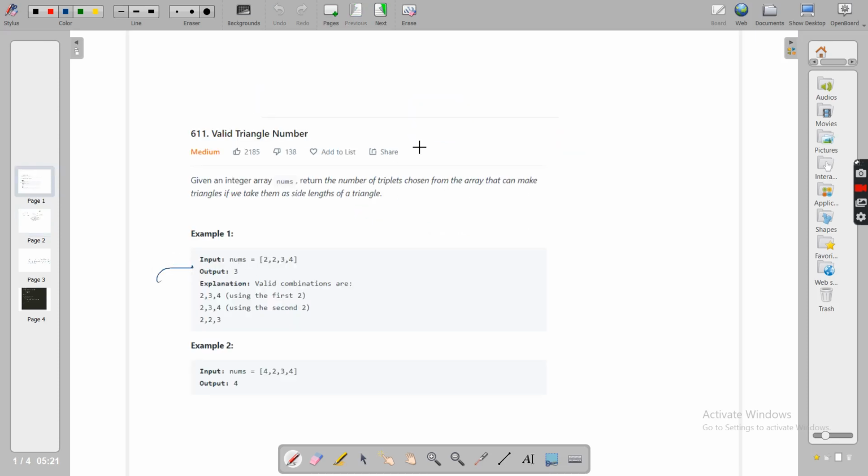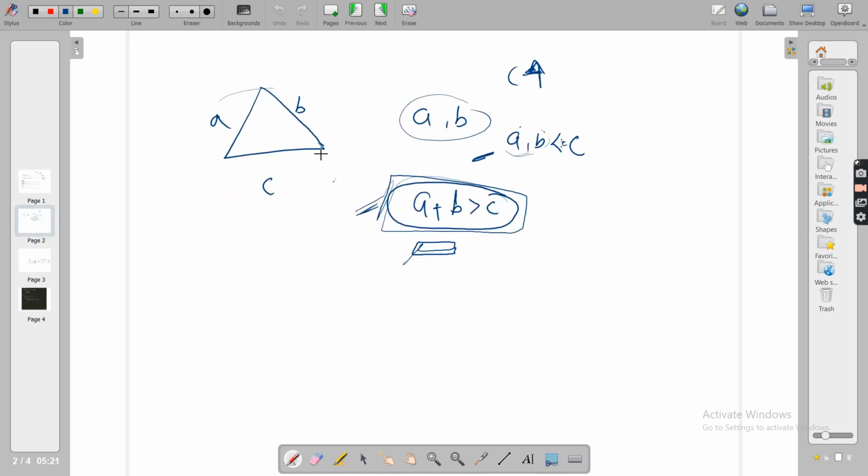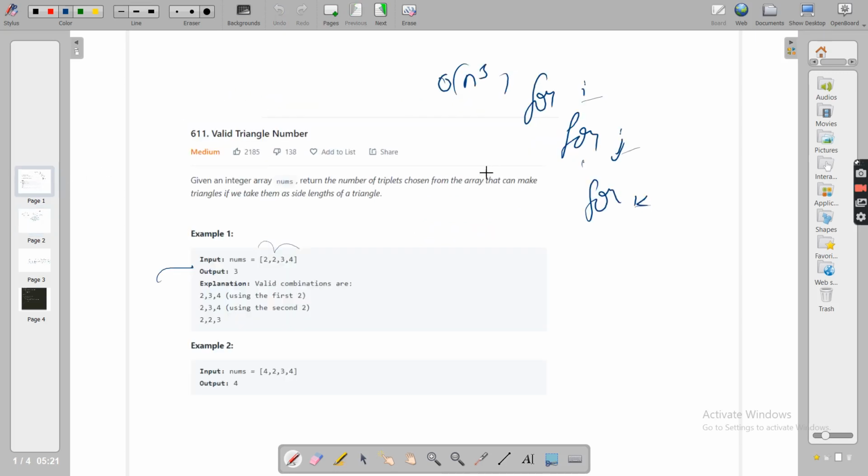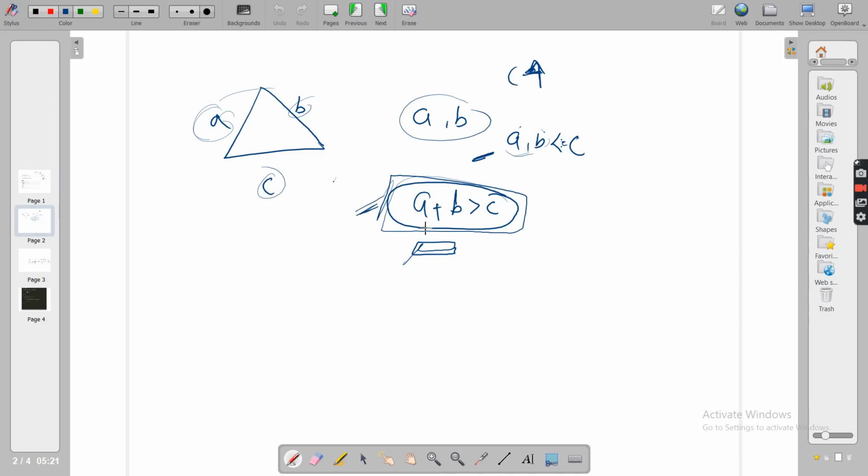In brute force, you can obviously go for a three loop approach, order of n cube: a for loop, inside that another for loop, inside that one more for loop. You can say i variable, j variable, k variable. Try to get triplets like this, with i, j, and k, and then try to find the smaller two and apply this condition: whether the smaller two's sum is greater than the third, C, or not. So this is the first approach.